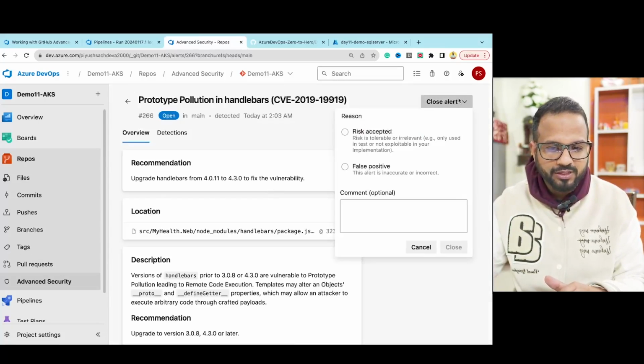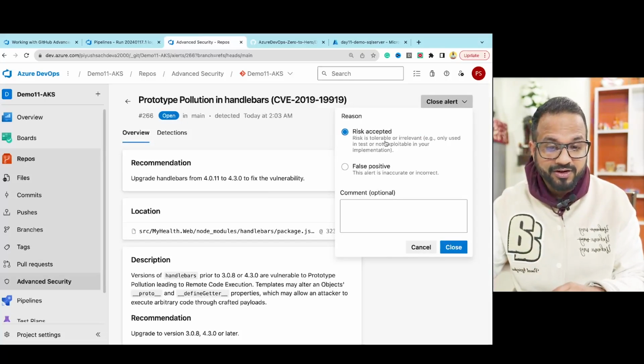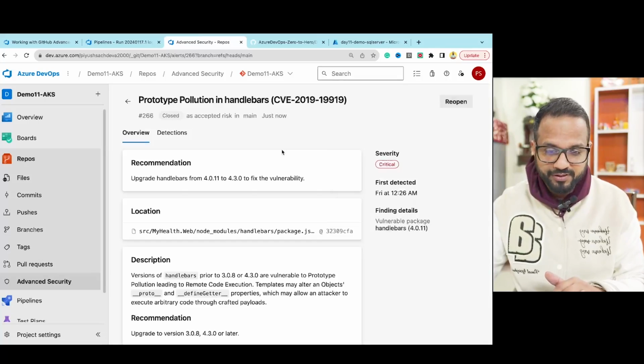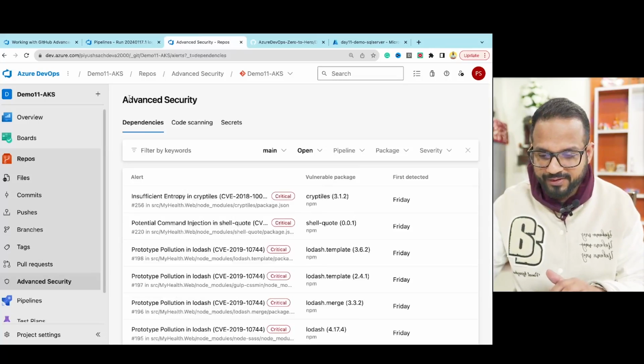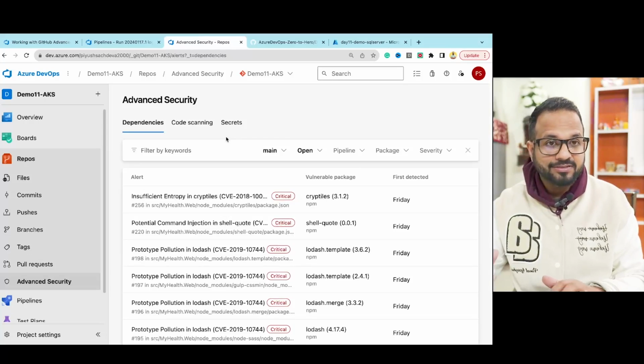Or you can close the alert from here. Either select risk accepted, or if you have fixed it and it has not been removed, or even if you want to ignore it, just select one of these reasons and hit close, and this vulnerability will be closed from here. So that's about vulnerability scanning or code scanning.